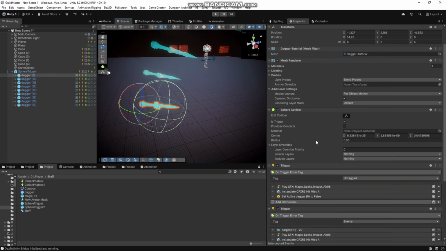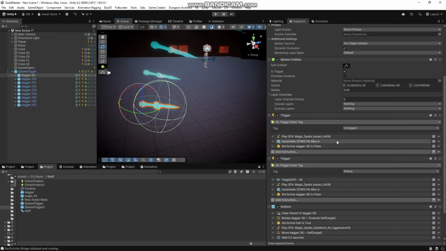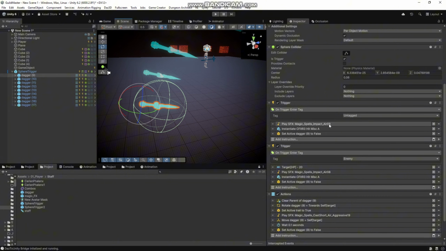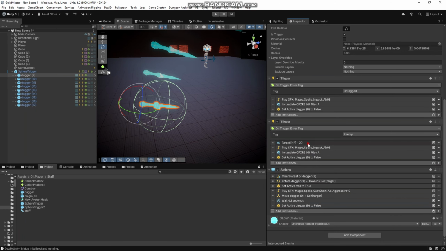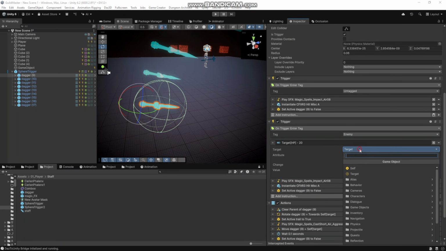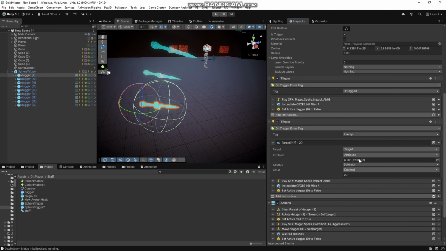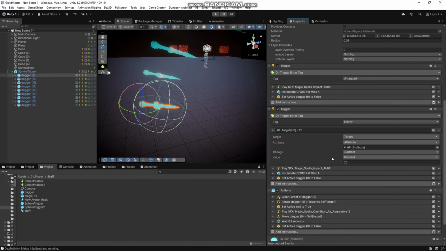On it, we'll have two collision triggers, one for enemies and the other for regular collision. Both work the same, besides the tag filtering. They will play sound effects, spawn the VFX, and destroy the dagger. And on the enemy one, I'll make a change attribute to reduce the enemy's HP. I'll just add a value of 20 here, but you're free to do whatever math you want.